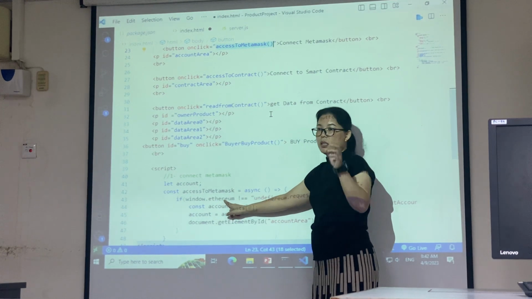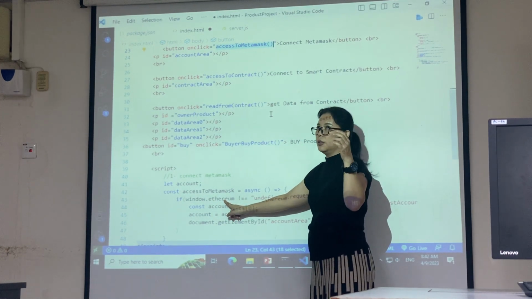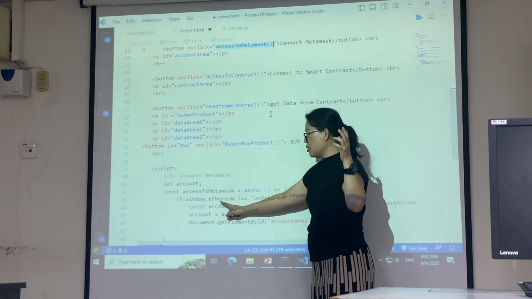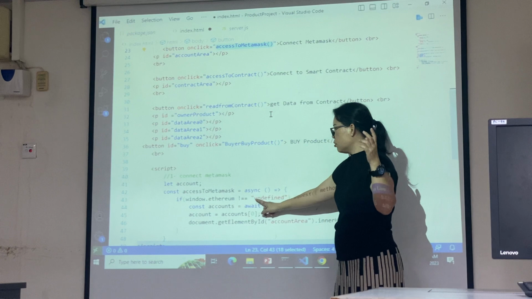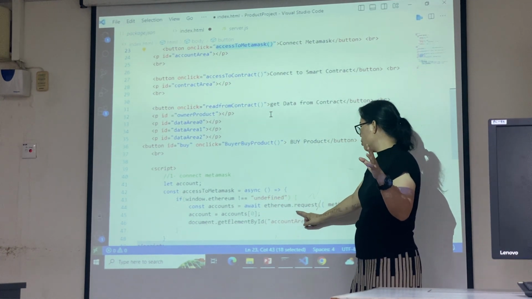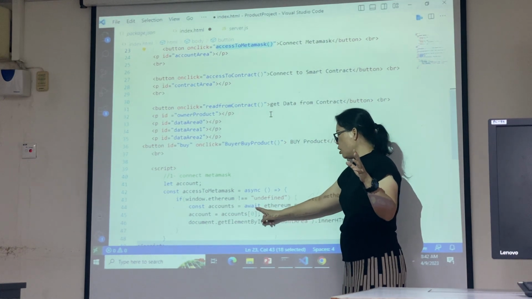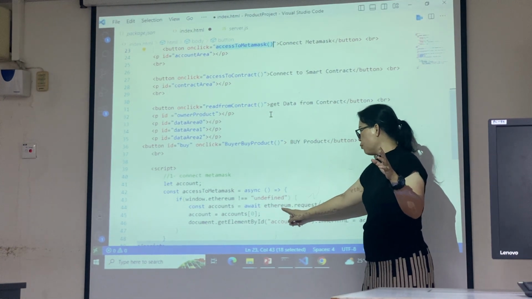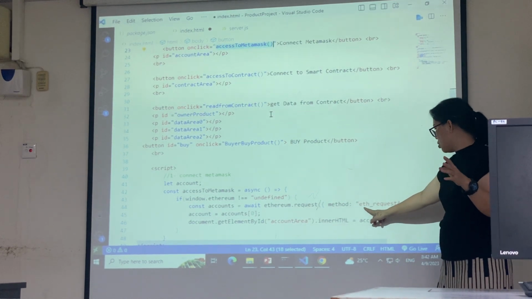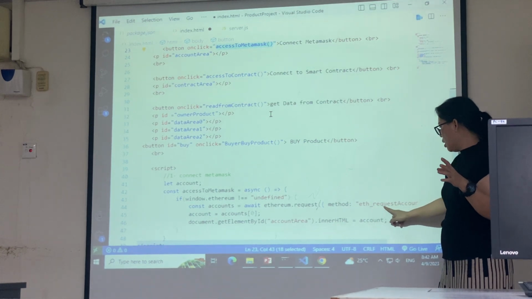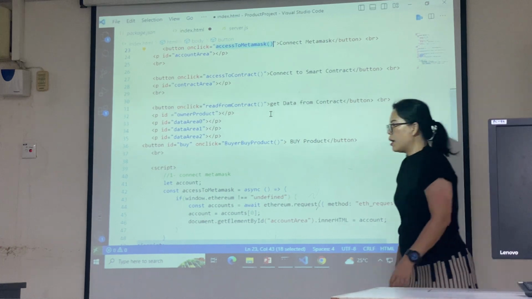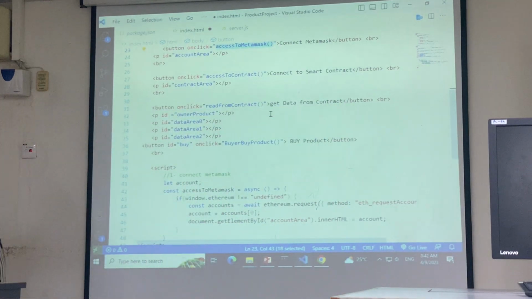Window dot Ethereum. If window dot Ethereum is not equal to undefined, then we use await Ethereum. We need to look for the Ethereum request and look for the method. Look for this particular request, either request account, then request, we look for the account from here.